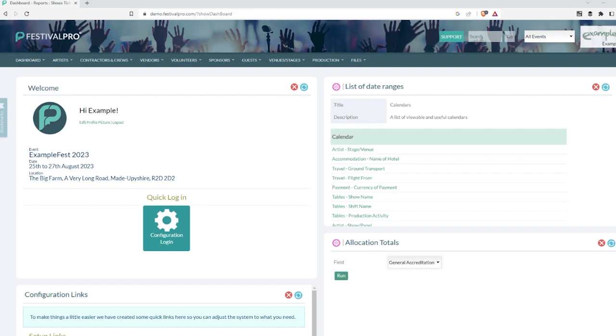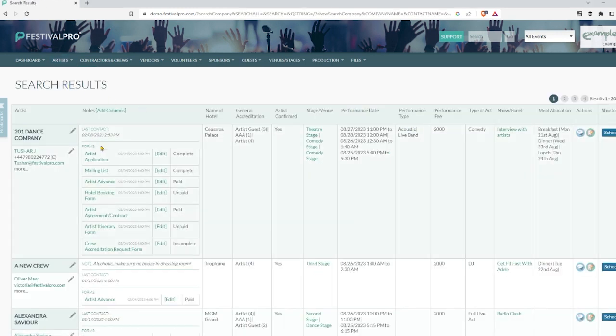Today we're going to take a little look at a brand new feature called Inline Editing. Now, this is going to change the way that you get at and use your data in Festival Pro. And it works with profile fields. You may already know that a recent update added the ability to add columns to any search results list, so you can customize your screen.